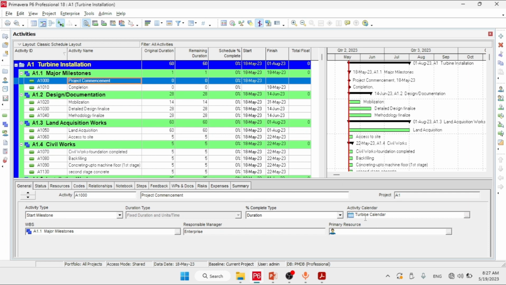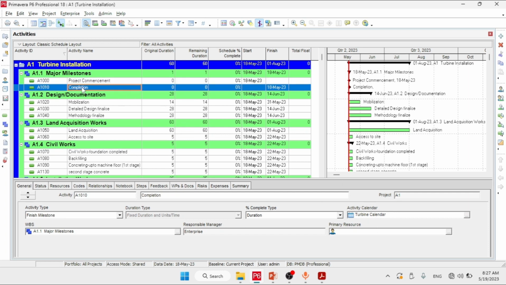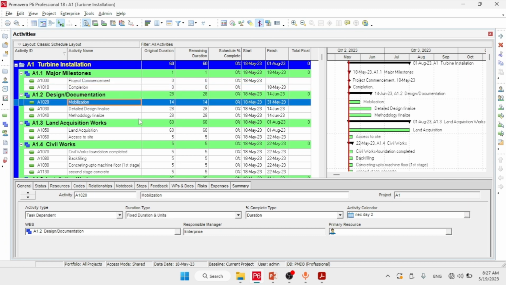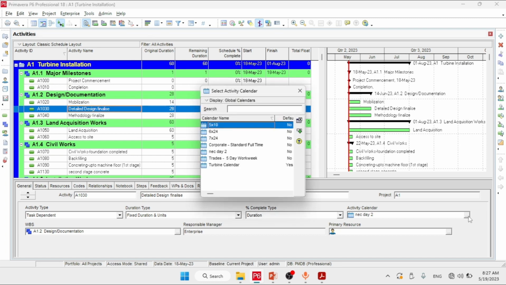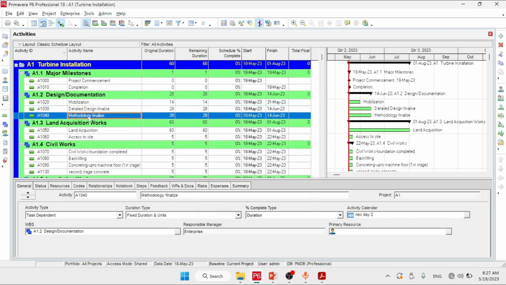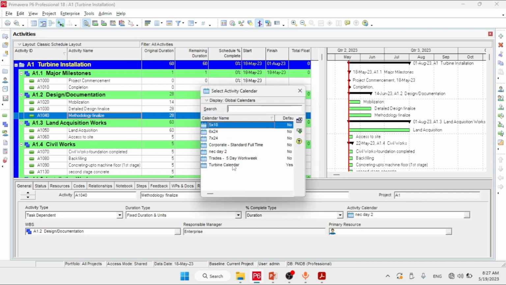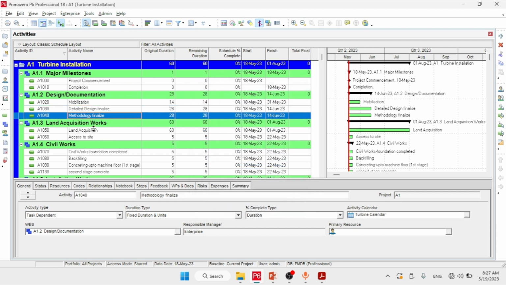have changed the default calendar in a previous video, that is the turbine calendar. For completion, it is already changed because we changed it in our previous video. And for mobilization, just click here and select this turbine calendar. For this, just click here, then click on turbine calendar, then again follow the same process for all the activities.